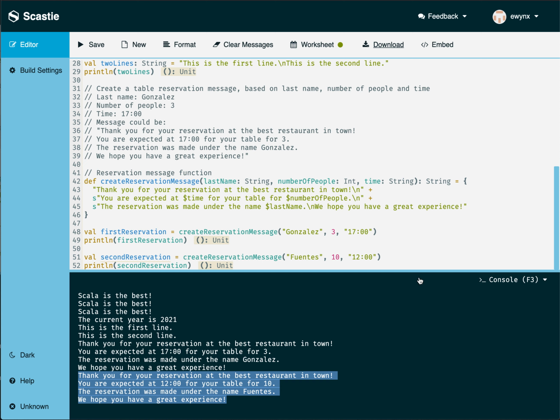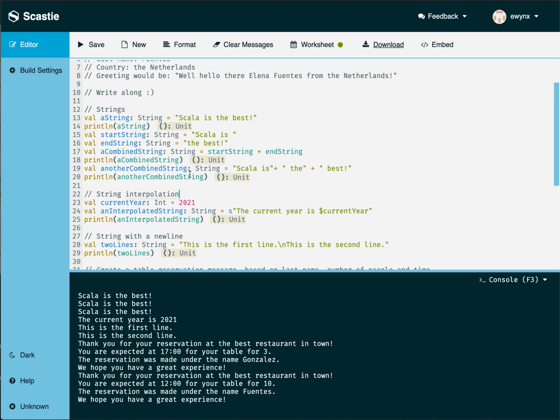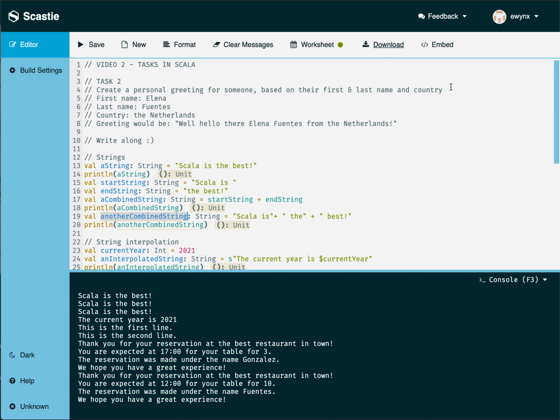Great. Perfect. Okay. So we talked about strings, how to create a string. We talked about how to combine strings in different ways. String interpolation, how you can plug in different values into your string, and how to use a new line within the string. And now you can go work on the task to create a personal greeting for someone using the first and the last name and the country, and you can get super creative. Okay, well, see you in the next video.